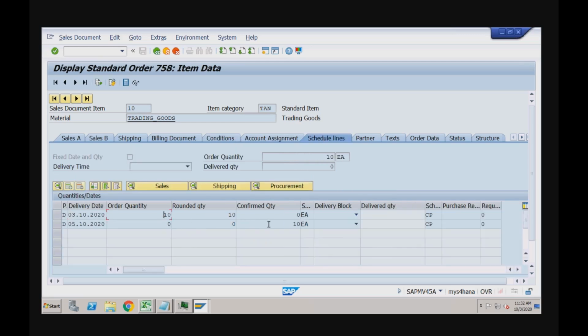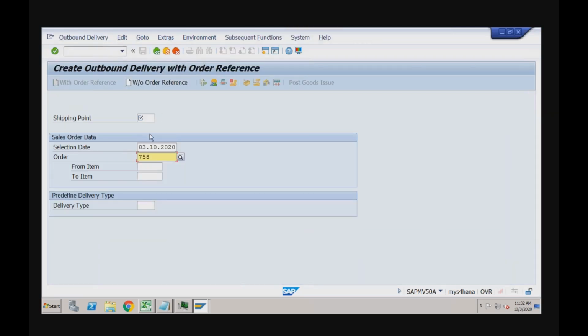not. You can see the quantity is confirmed, but it is confirmed on 5th of October, which means I'll be able to deliver this material on 5th of October because the next working day is 5th of October. Today is Saturday, tomorrow is Sunday. So 5th of October only is available as my factory calendar as a delivery day. So I'll go to transaction VL01N in order to perform the delivery against this particular order.